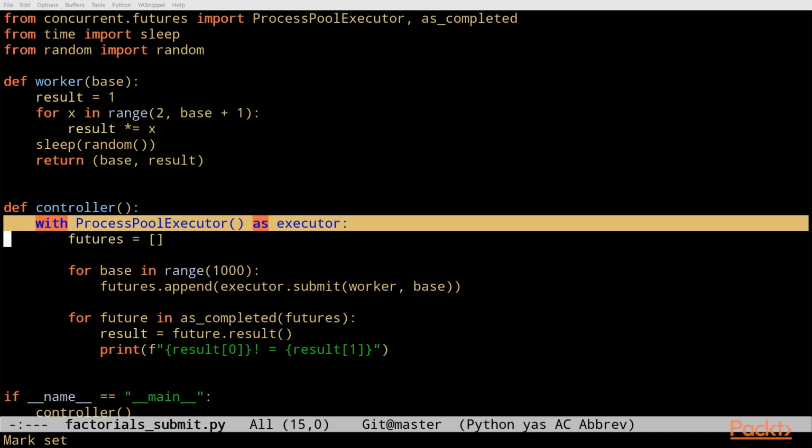Not only is this nicer in terms of code layout, it's also safer, because the executor is guaranteed to be shut down, even if an exception gets raised in the contained code. We'll see more on context managers in a later section of this course.